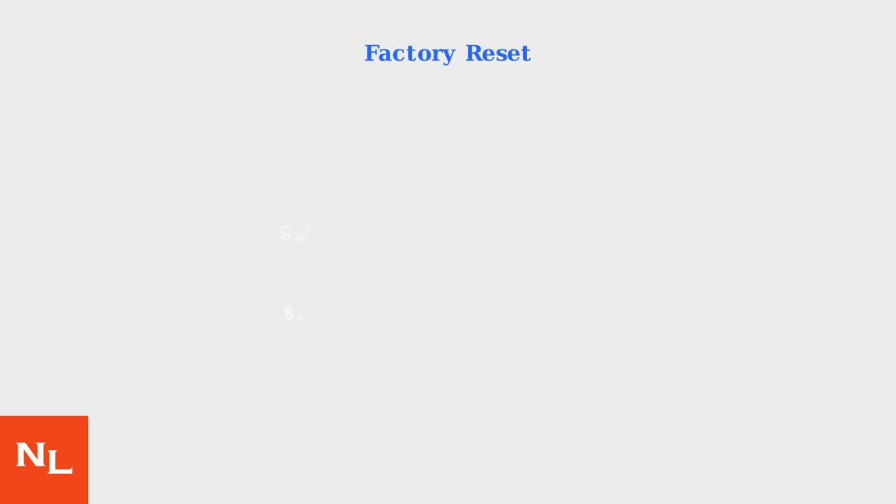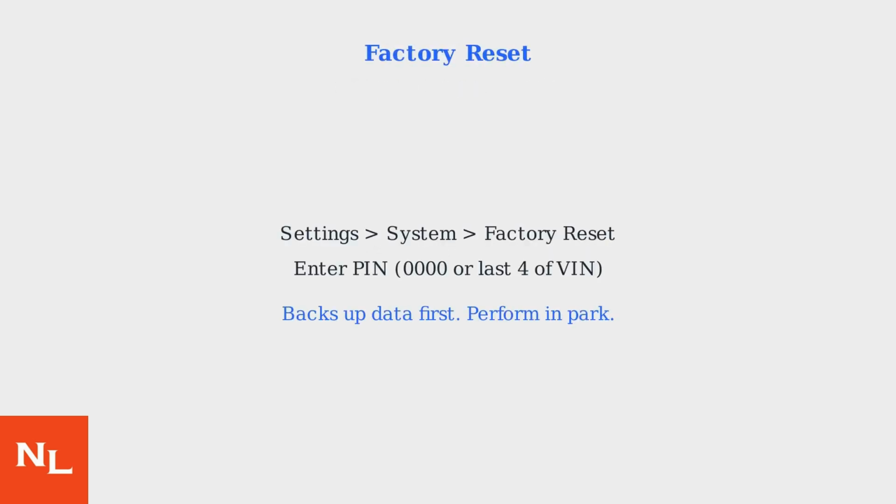For a factory reset, go to Settings, System, Factory Reset. You'll need to enter a PIN, which is usually 0000, or the last four digits of your VIN. Remember, a factory reset will erase all your personal data, so back up important information beforehand. Always perform these resets while the vehicle is in park to avoid any safety hazards.